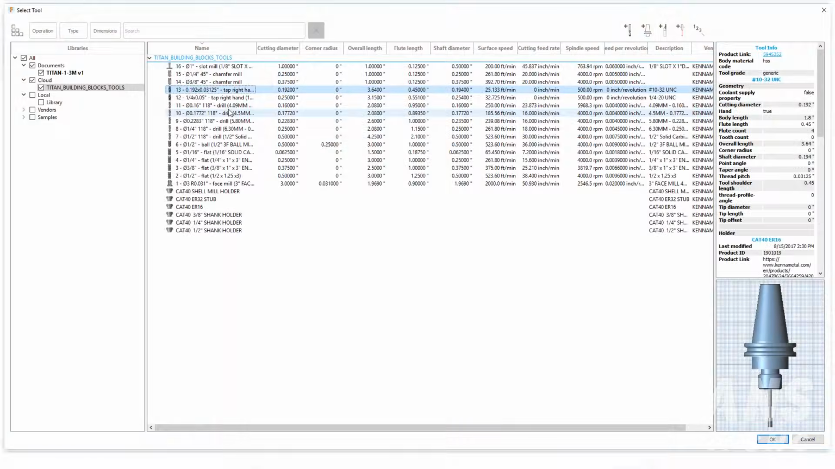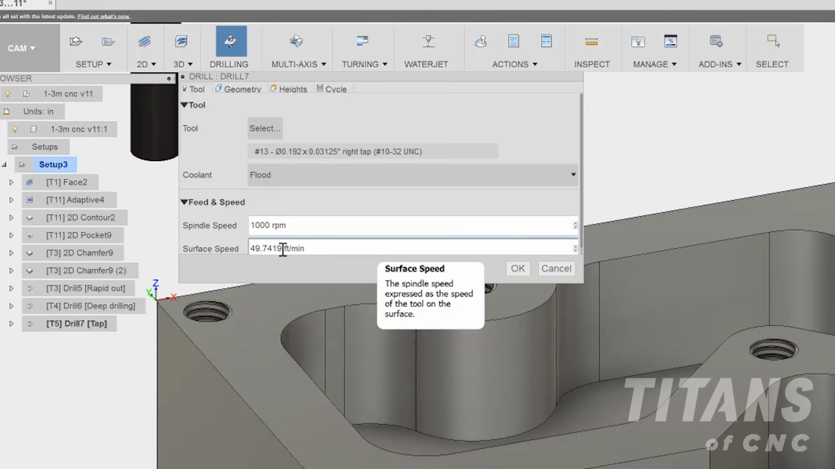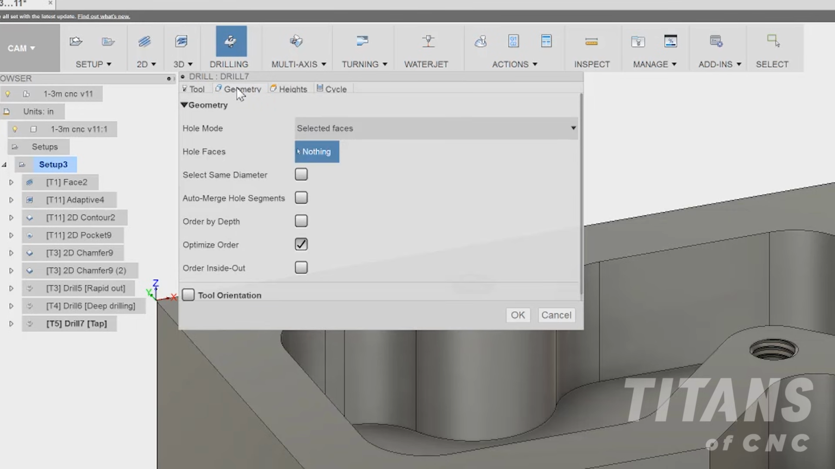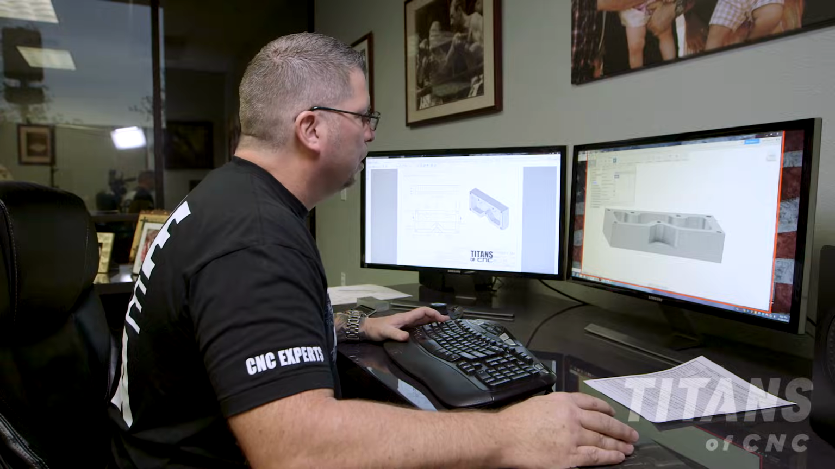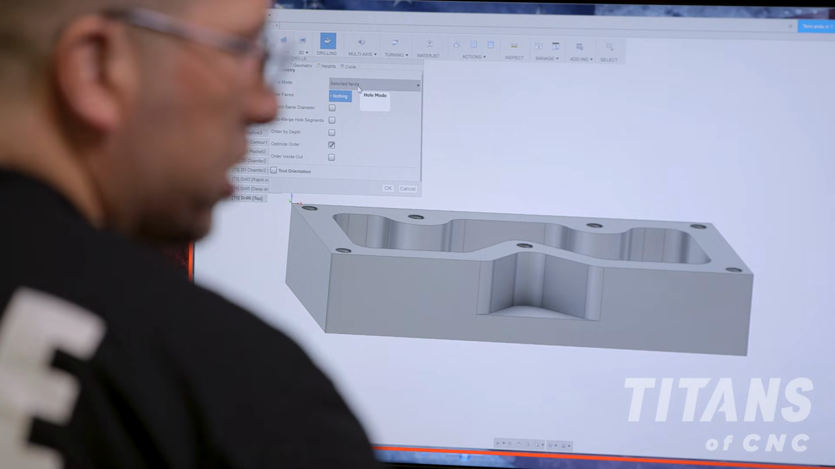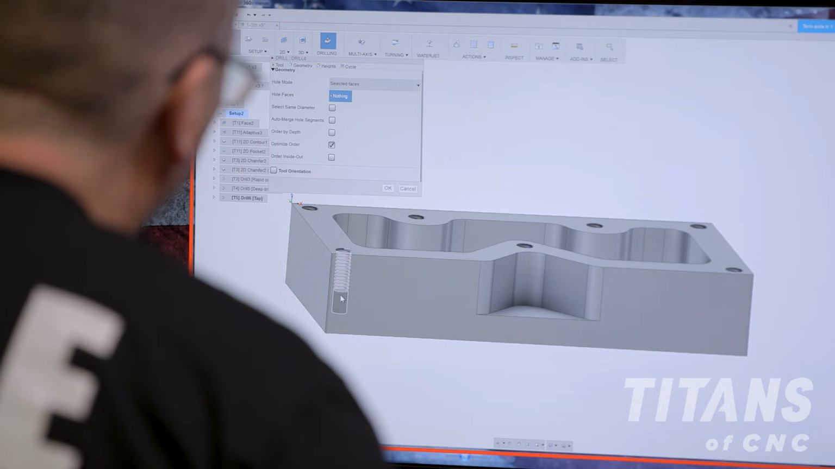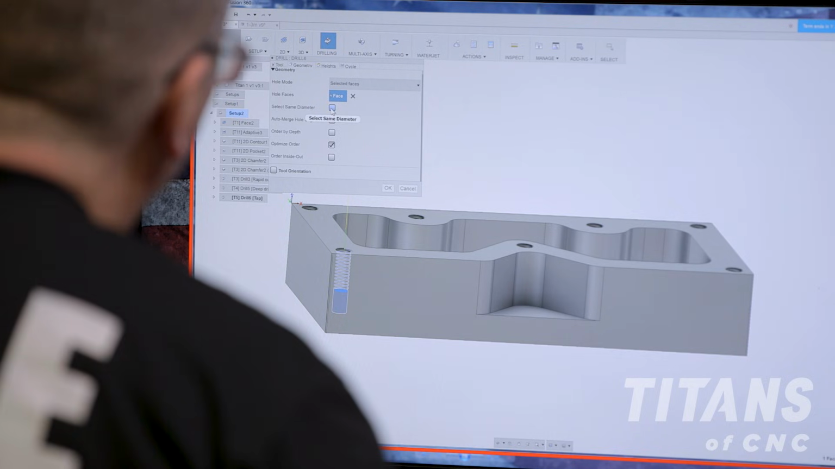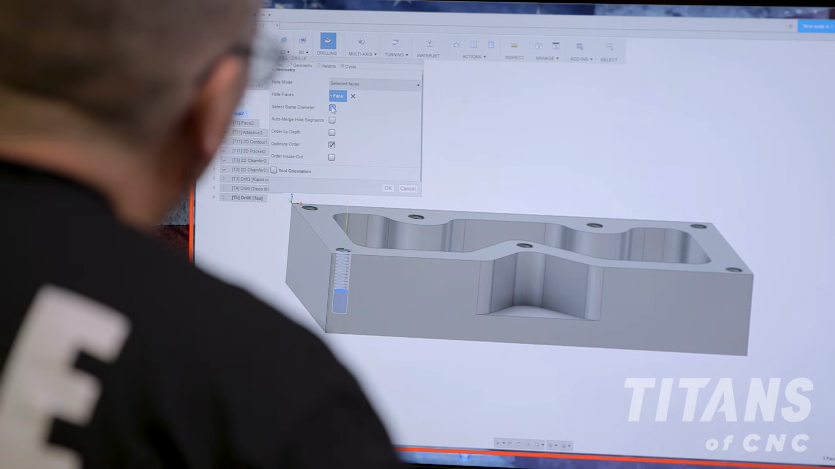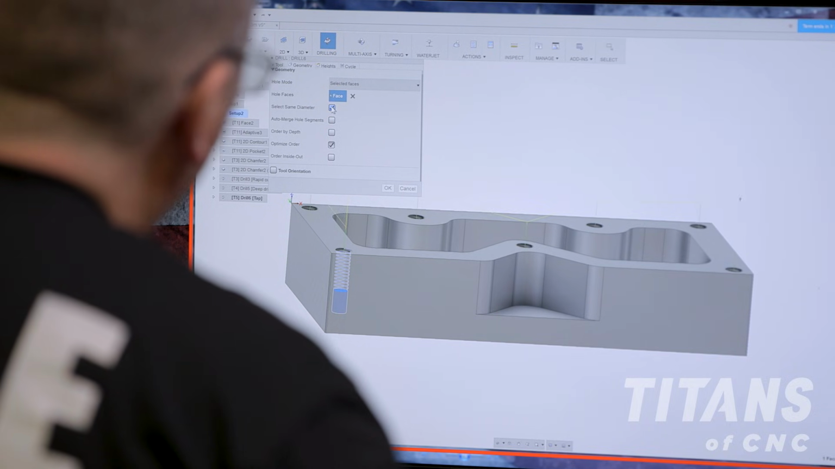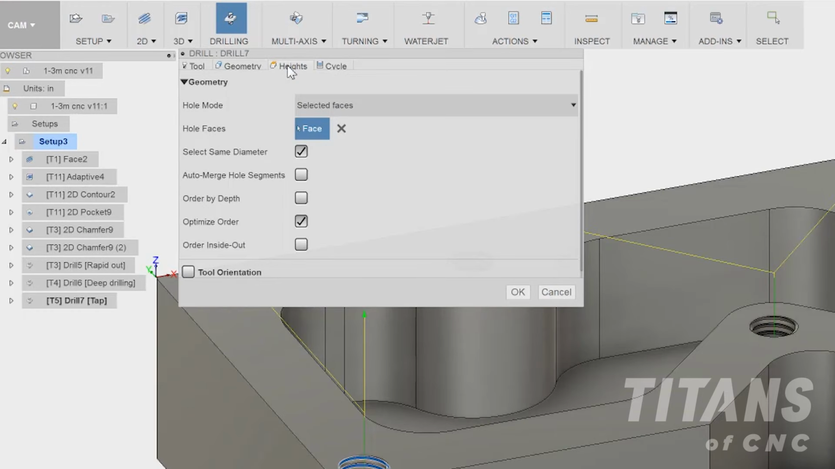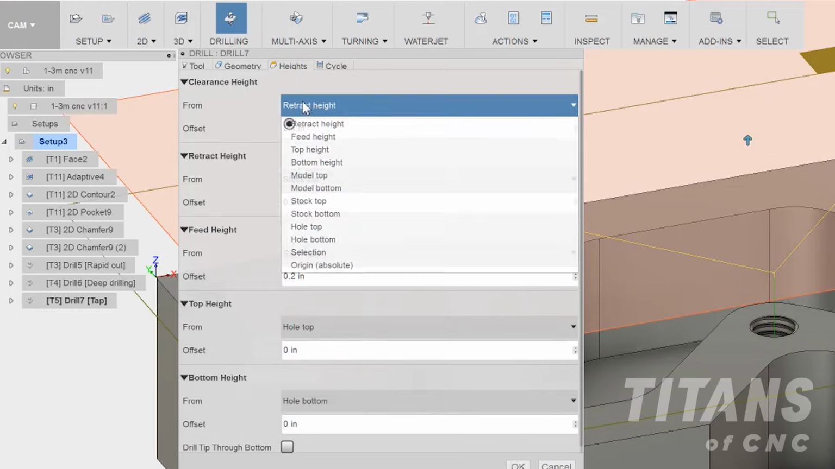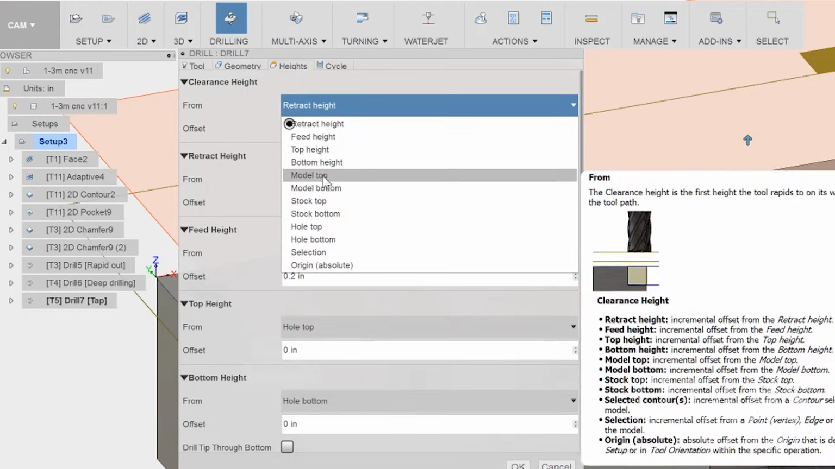All right, so we got it. Let's go ahead and click it. Boom. There's my tool. I'm gonna keep it at 1,000 RPMs. I'm gonna come up to the geometry, select selected faces. I'm gonna do the exact same thing I did before. I'm gonna click down here. I'm gonna say same as diameter that I already selected. Hit that. I'm gonna go to my heights right here. I'm gonna change all these to model top.